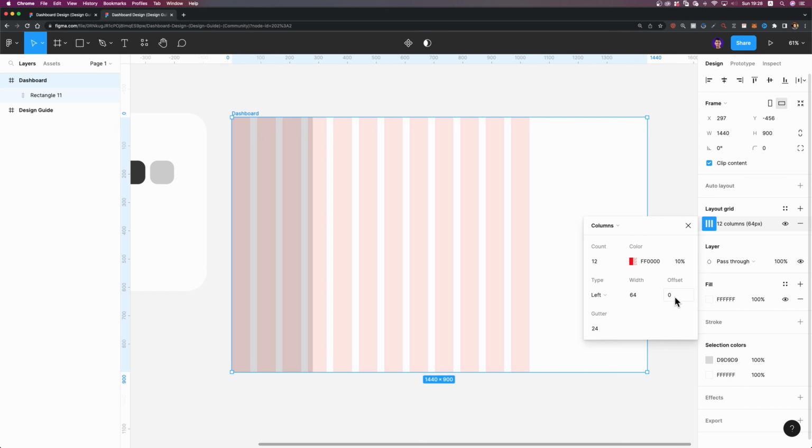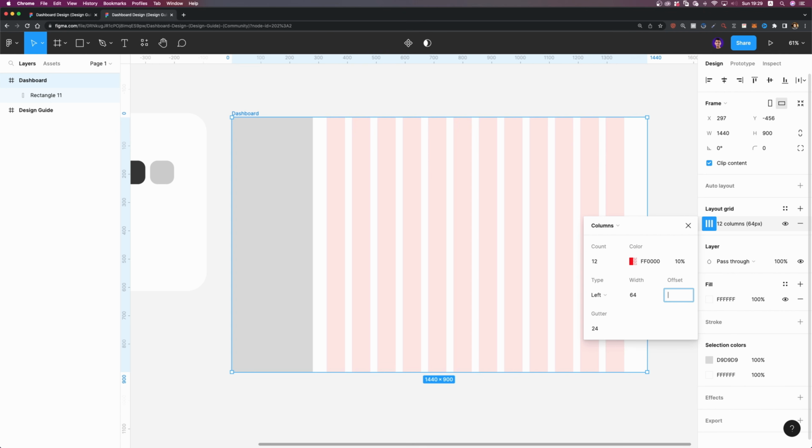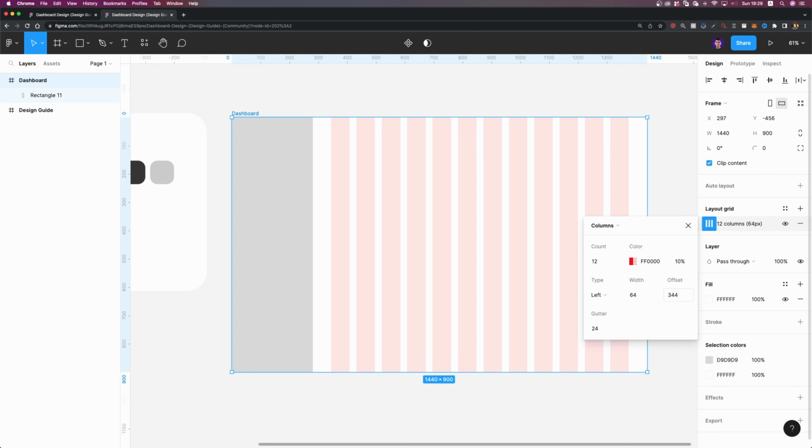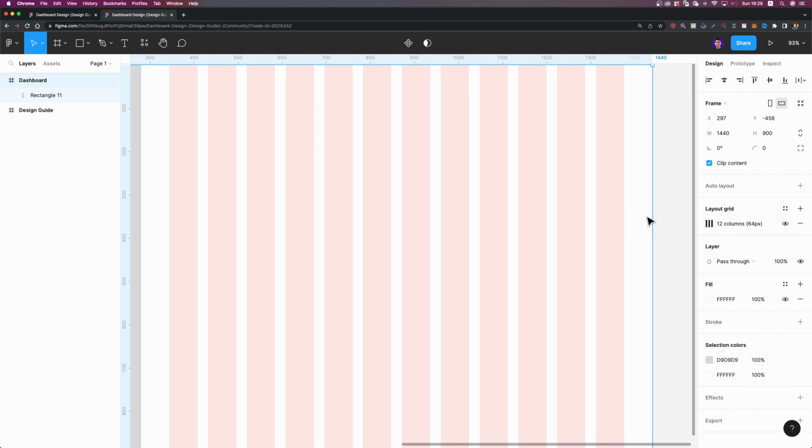Okay? And now I'm going to increase this offset to push these columns to the right side. So let me increase it just like that. I'm going to set it to 344, okay? And the reason I chose this value is because if I set it to 344, I will get an even left and right margin right here.